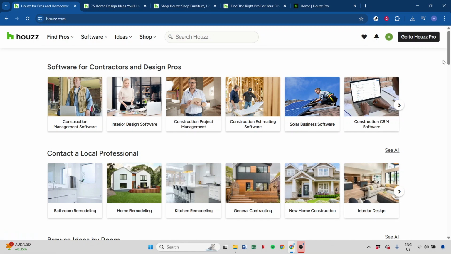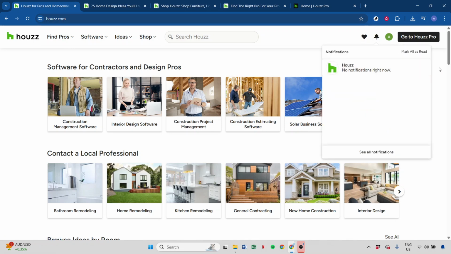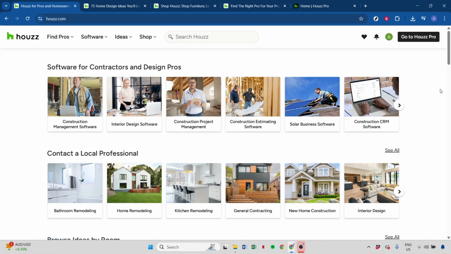Once you're on the platform, you'll need to create an account. Look for the Join or Sign Up button prominently displayed on the home page. You have the option to create an account using your email, or if you prefer, you can sign up via Google or Facebook, which is a quick and easy process that can save you some time.